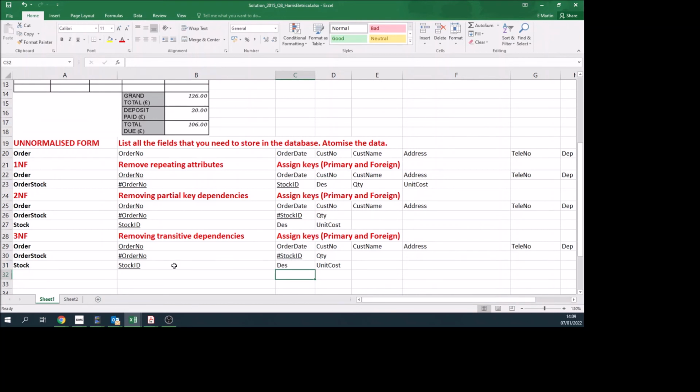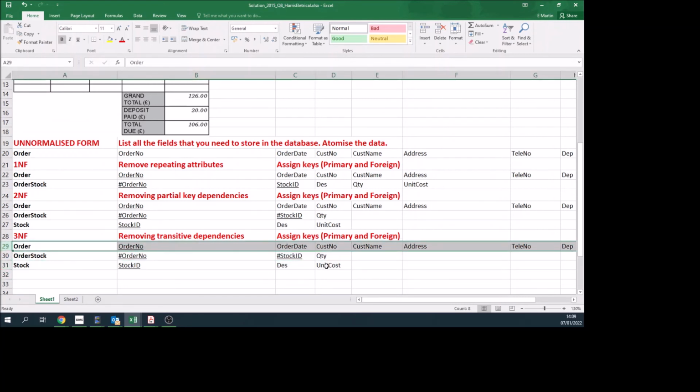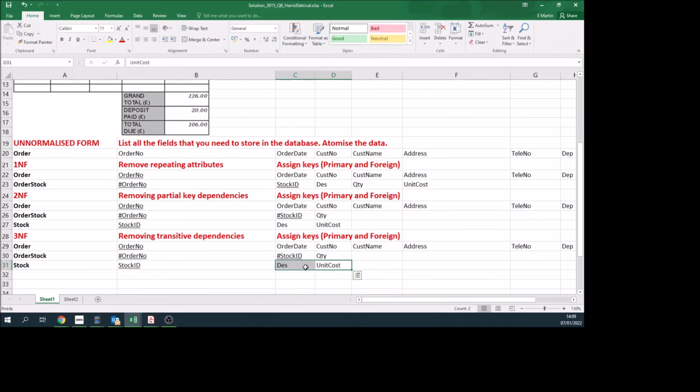So there's really only 2 potential tables that this can occur in. That's stock and order, simply because both of those tables have several non-key fields, whereas order stock only has 1 non-key field, and therefore it can't be related to other non-key fields because there is only 1. So that is in third normal form.